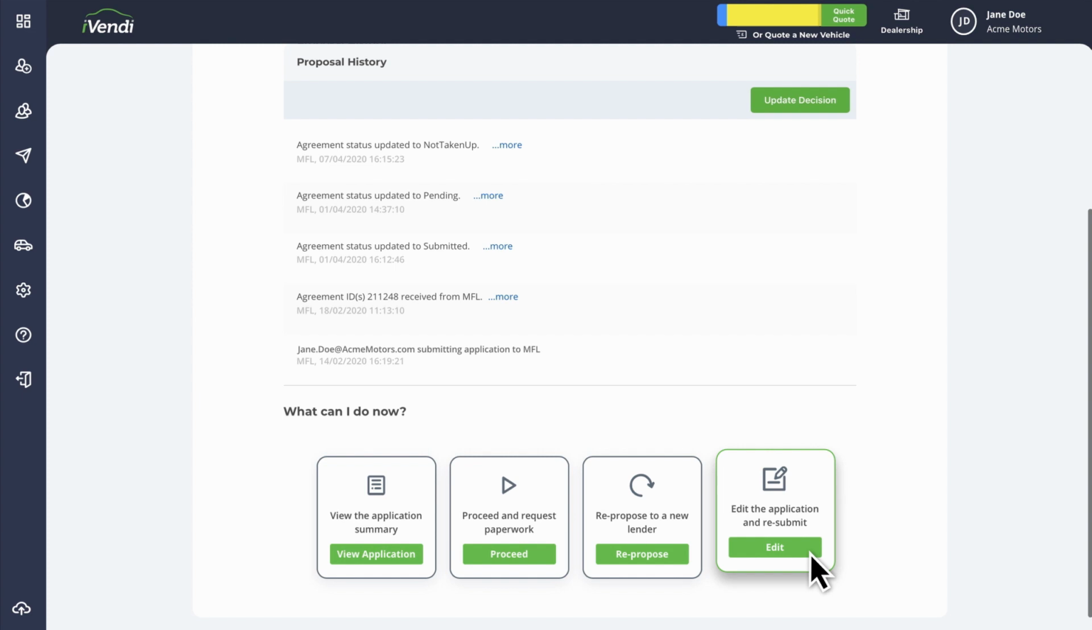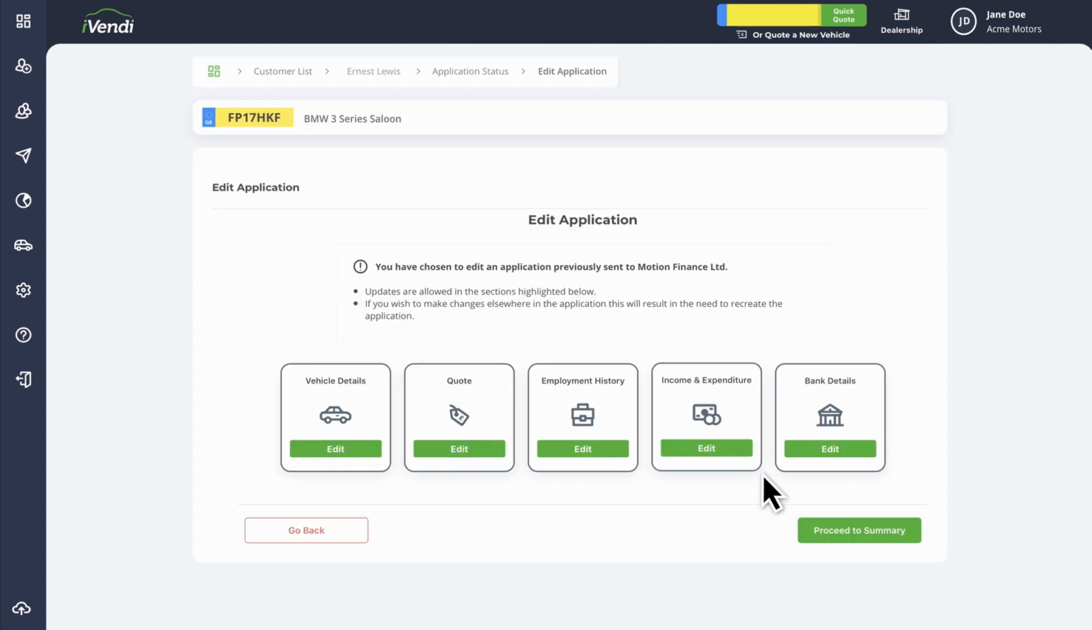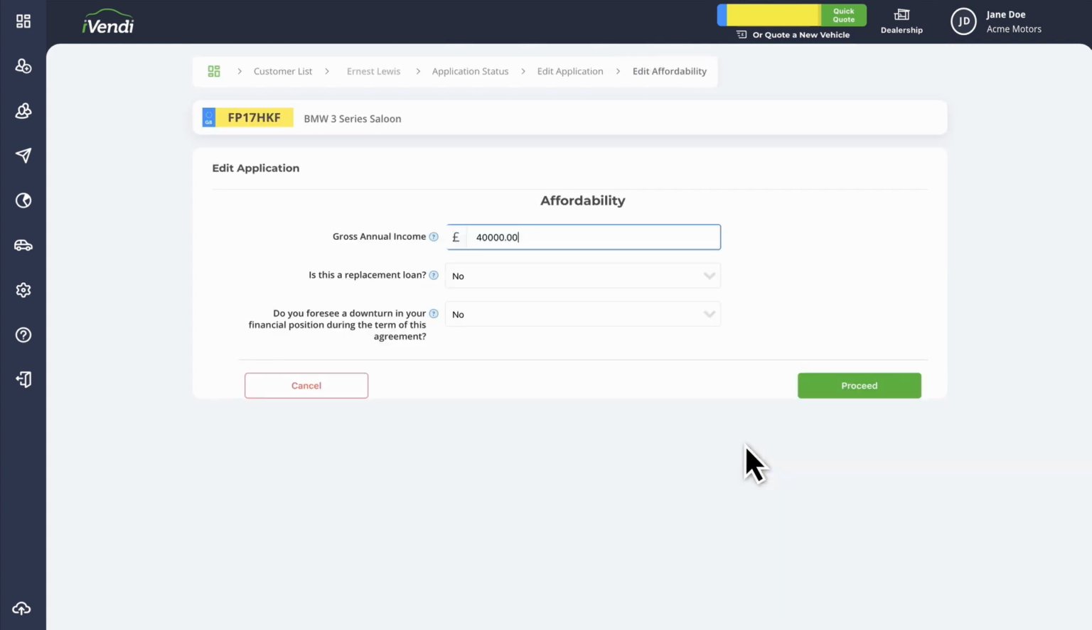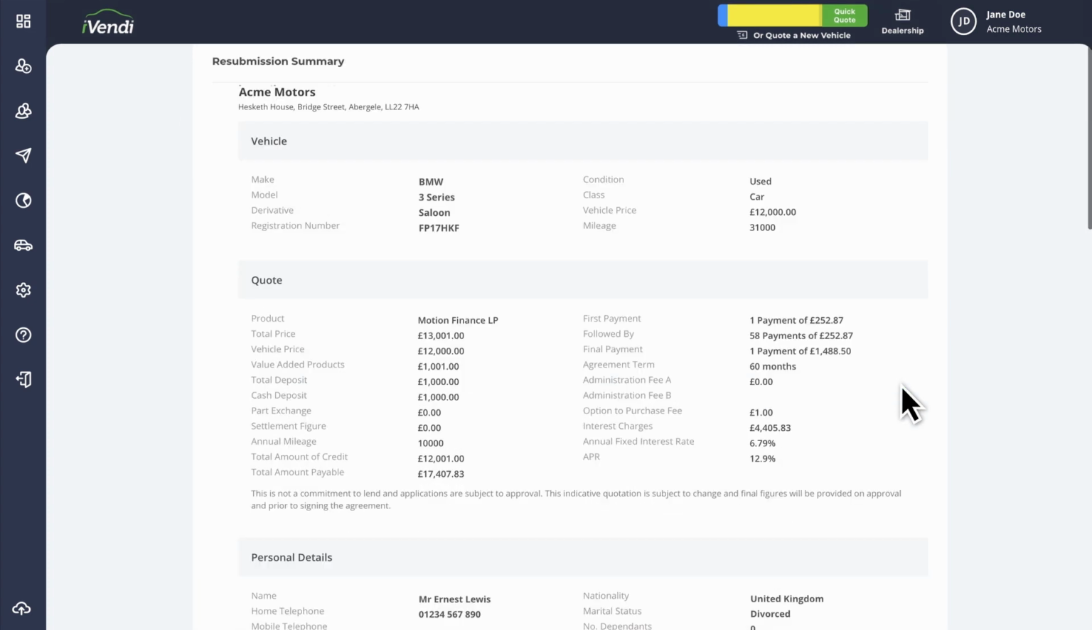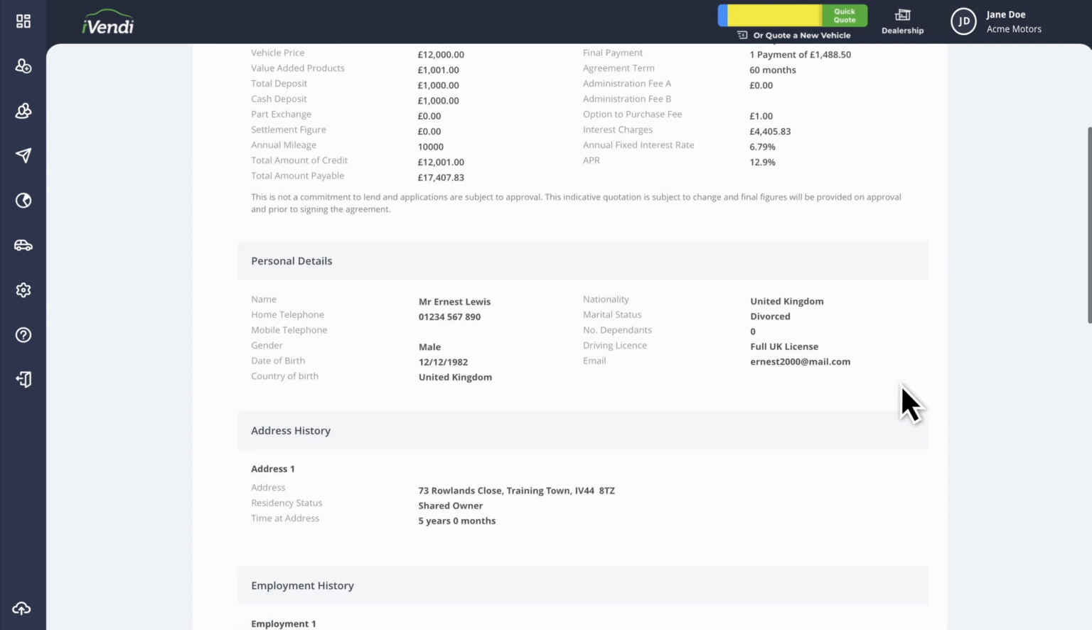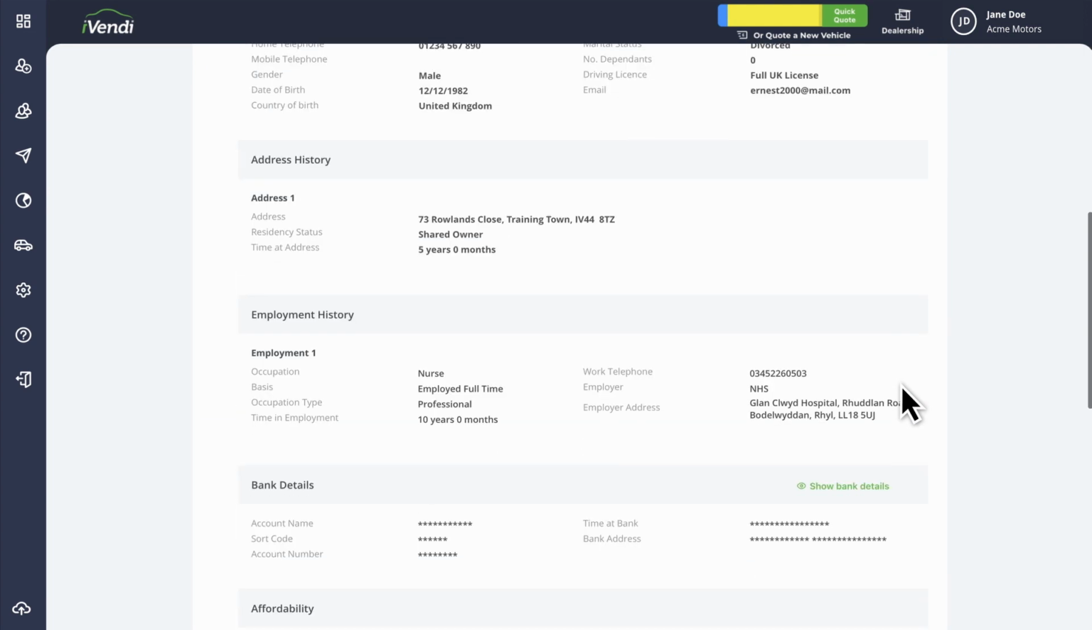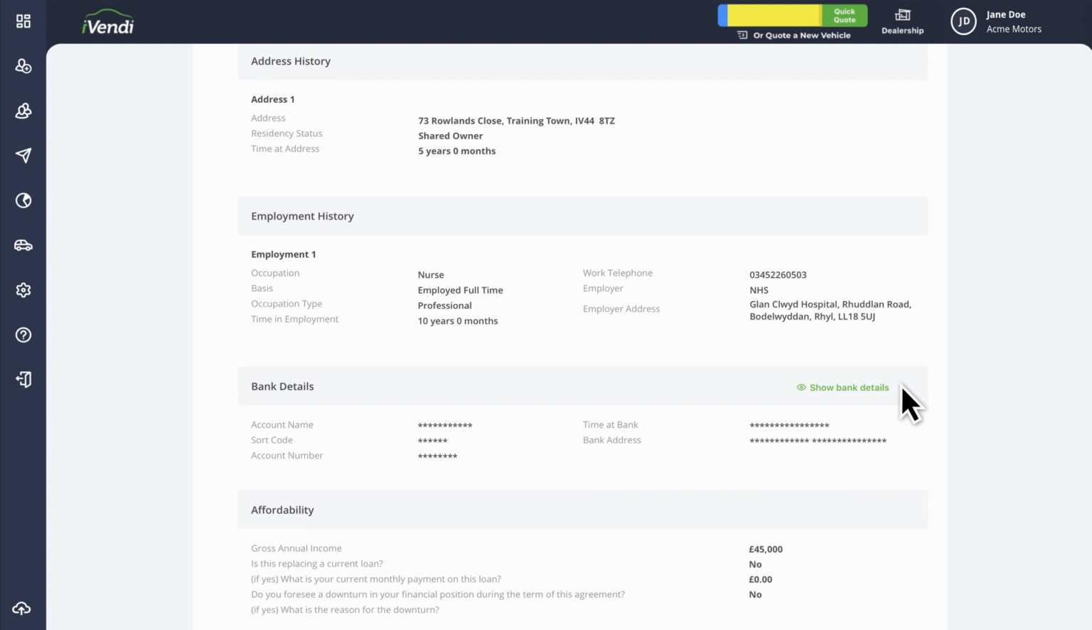To edit the application, simply click the Edit button. Select the relevant section of the application and make the necessary changes. You can update as many sections as required before selecting Proceed to Summary. Here you can view full details of the application and either print or submit.